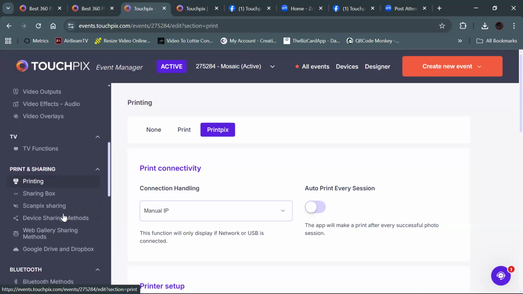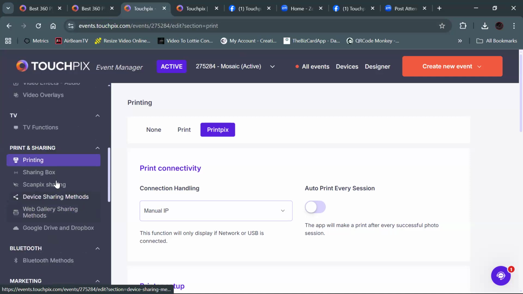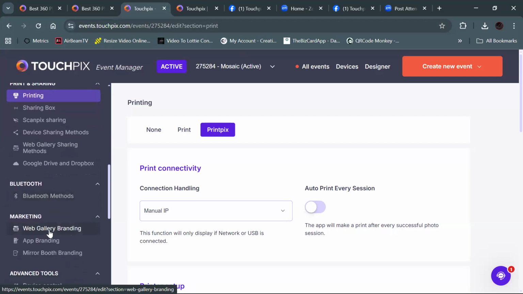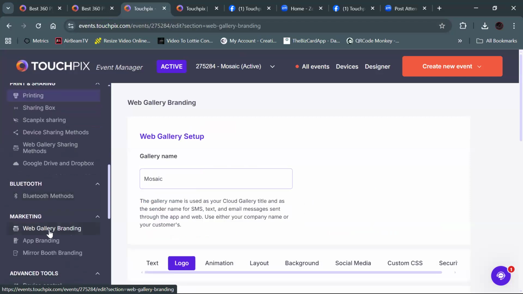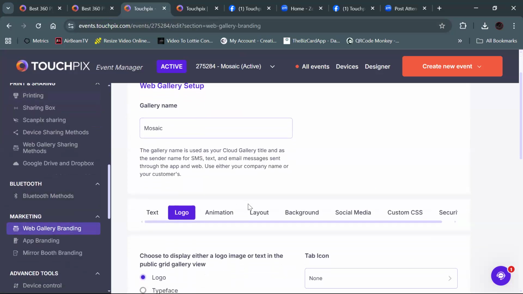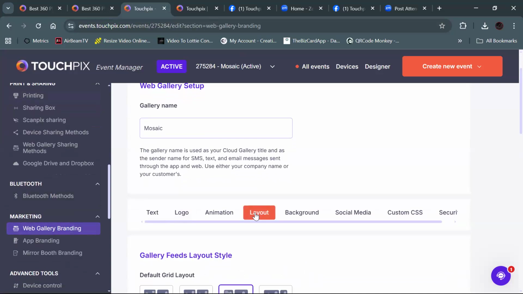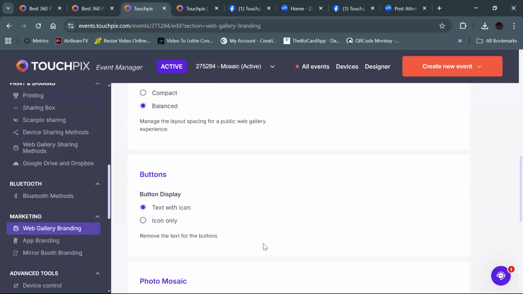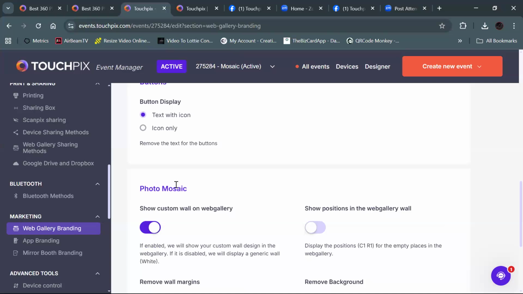Okay. We are not going to talk about ShareBox or ScanPix. This doesn't relate to this. We're going to scroll all the way down here to where it says Web Gallery and Branding. Under Web Gallery and Branding, under Layout, if you scroll down, you're going to see a photo mosaic add-on there.